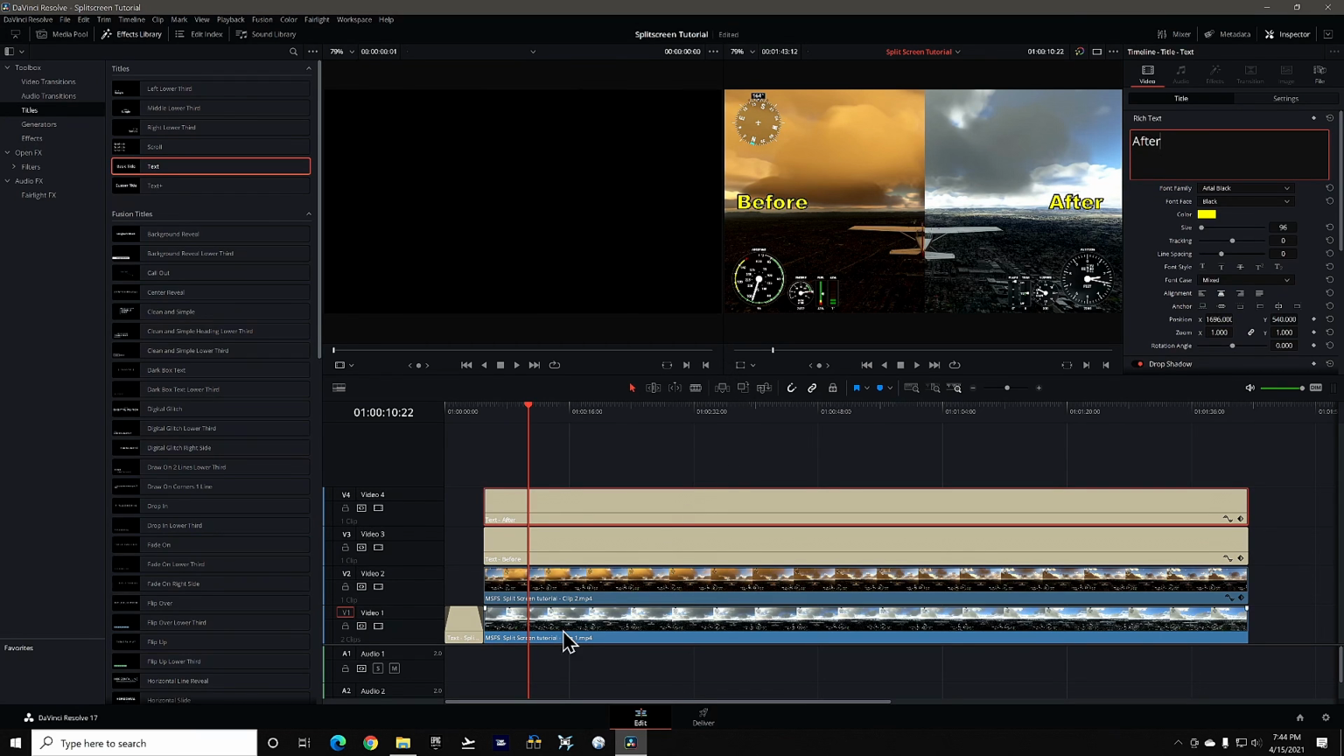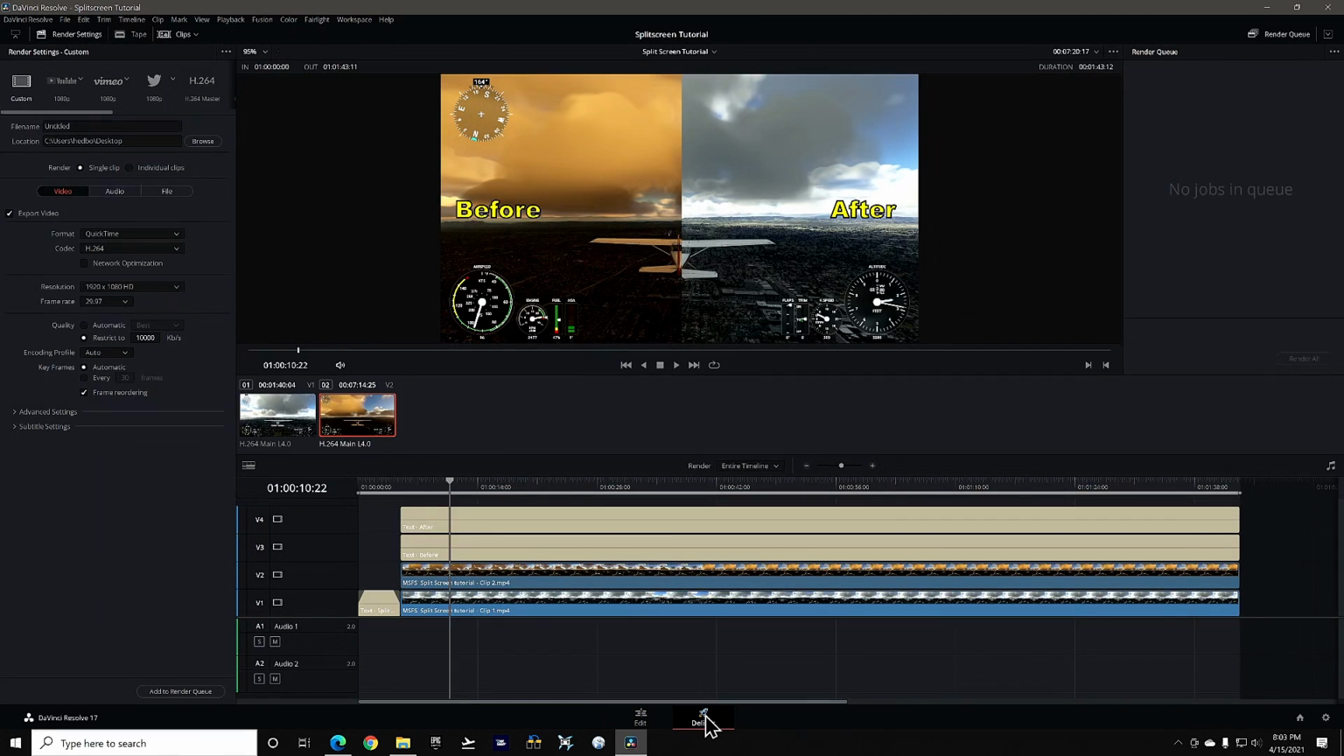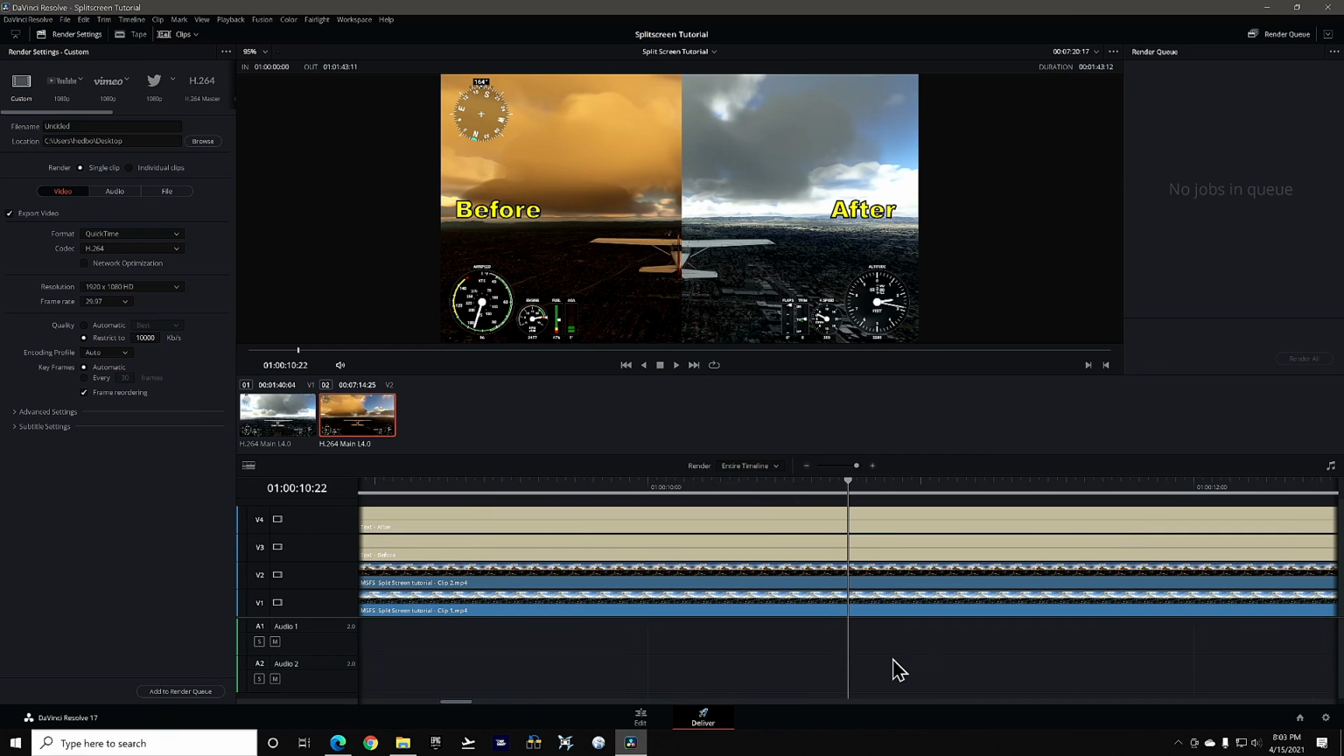Now that we've finished our edit, we're ready to use the Deliver module or page. At the bottom of the screen, click on the Deliver icon. On this page, we also have a timeline, but it's just for display. You can't edit on it here. You can zoom in and out with the same keys as the edit page, so a Shift-Z here will display the whole thing for us like this.